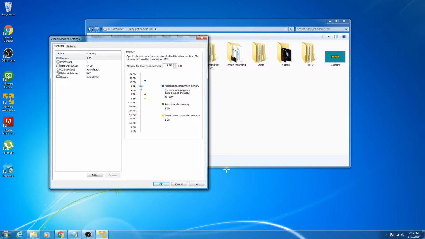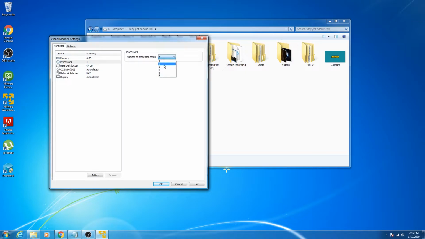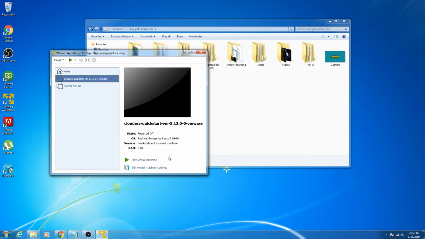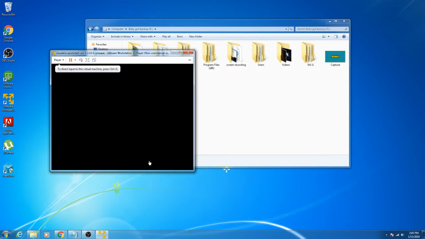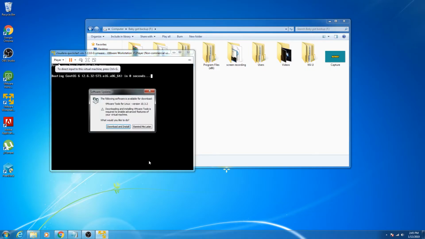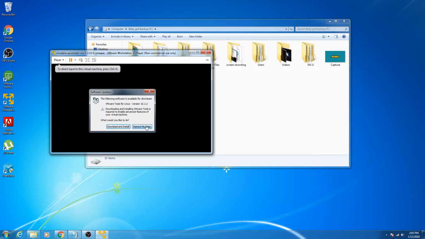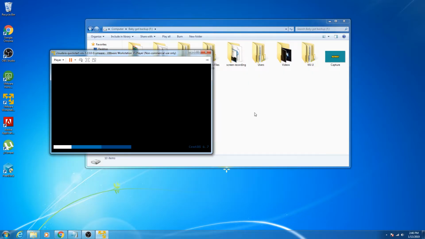RAM, let's give it about 8 gig. If any less, Cloudera will complain. Processors, let's do about 4. Everything else looks good. And go ahead and play. This can take a couple minutes, usually about 5 or 6.